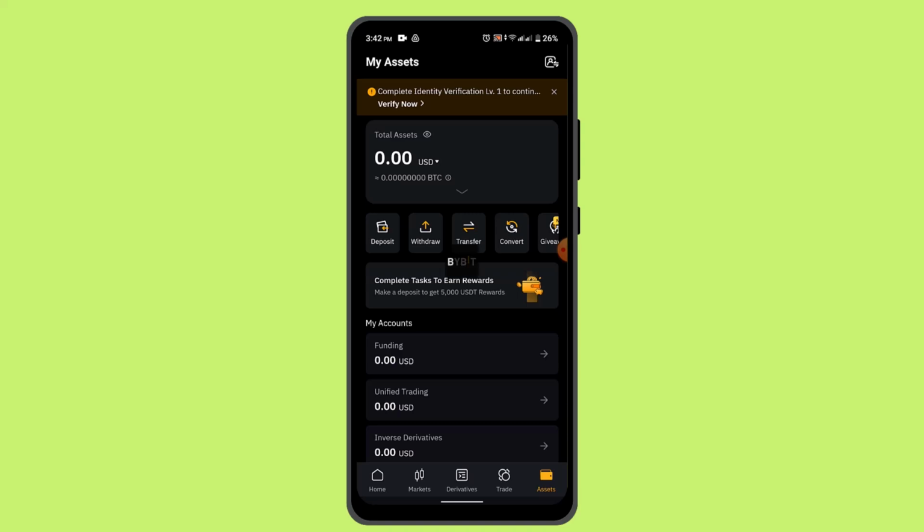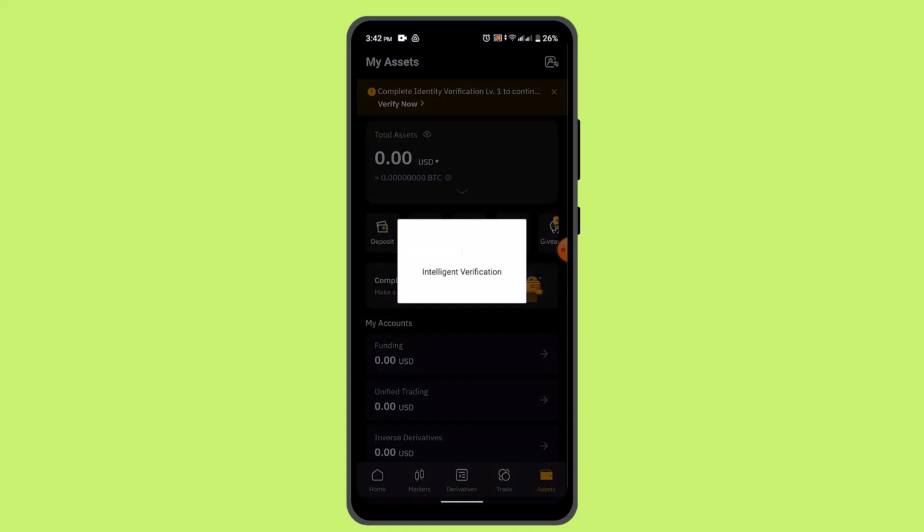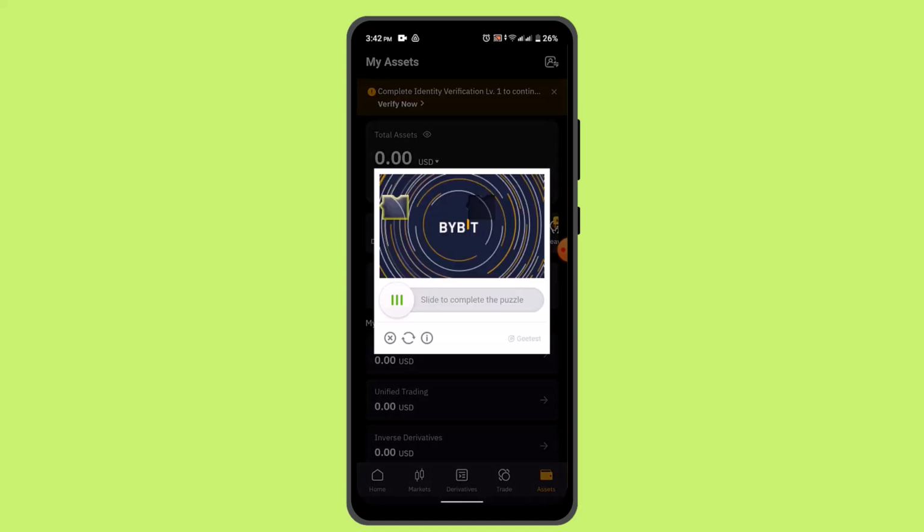So tap on the withdraw button located right over here, and here you need to go ahead and enter your information, that is where you're actually going to. So first thing, you need to set up two-factor authentication. For that, you need to add an email address, and you need to set up a Google two-factor authentication. And if you want to do so, then just go ahead and tap on setup now, and it's going to verify. And after that, you can begin with the verification process.